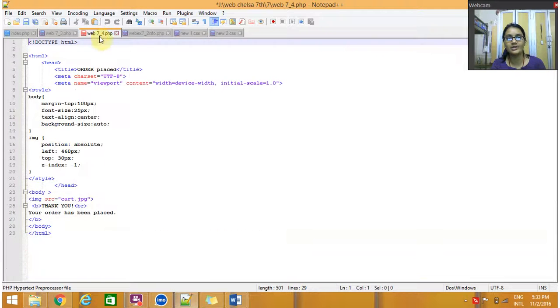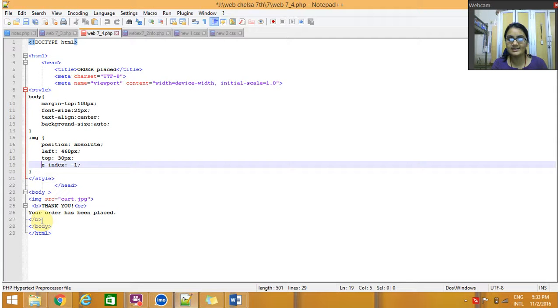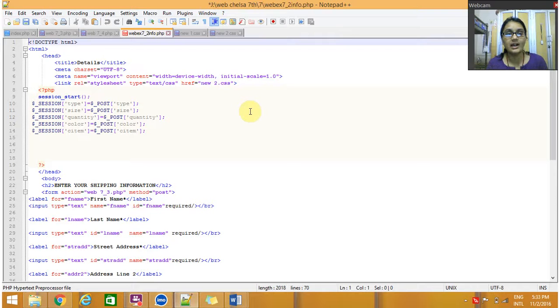Now we'll go to the next PHP file. In this we are going to verify from the customer the order that they have placed. Now head, title, order placed. Two meta tags are used, and a style sheet is used. Over here the body will contain the margin, font size, text alignment, background size, the image position, where it will be positioned, and the Z index. And over here the image source is given, so that once your order is placed completely, the cart image will be displayed.